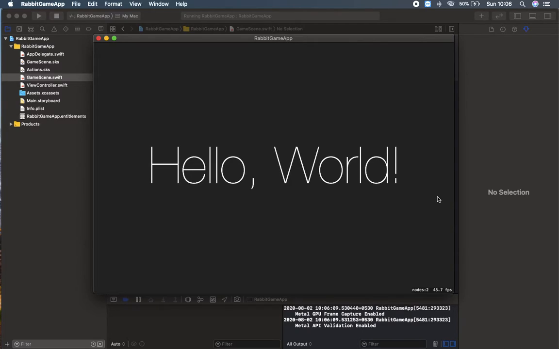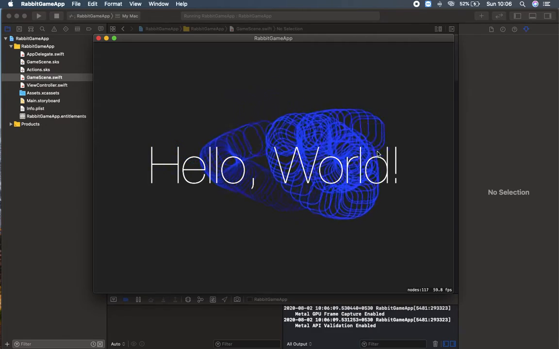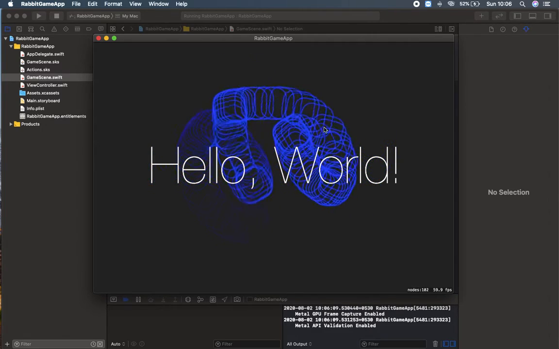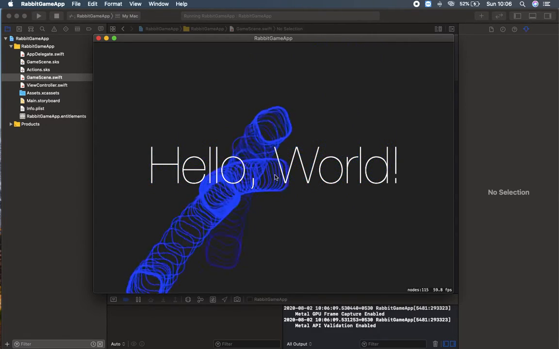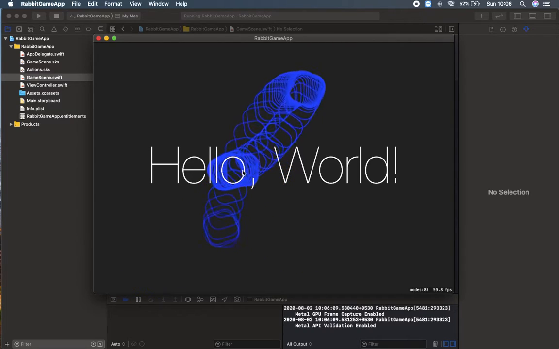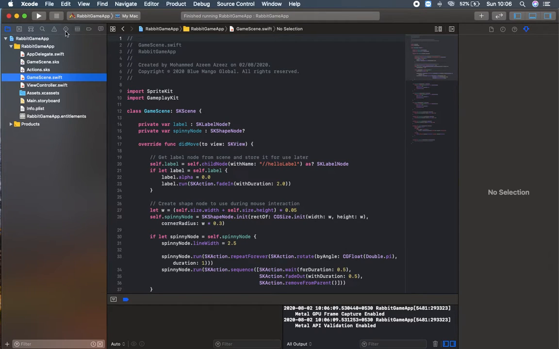Hello World, and this is the game app set by default by Apple, and if I touch inside that, it will have an animation like this. It's pretty nice and it's very simple. Actually, we don't need this kind of animation and label inside our app, so I'm just stopping it.